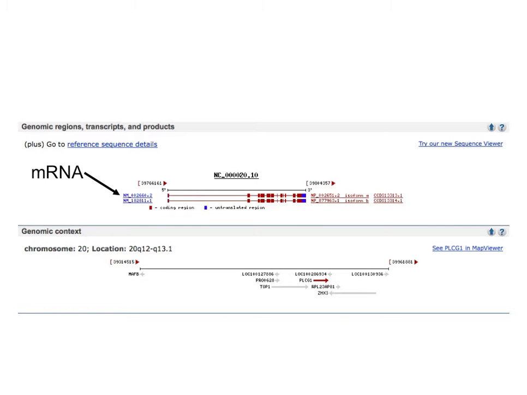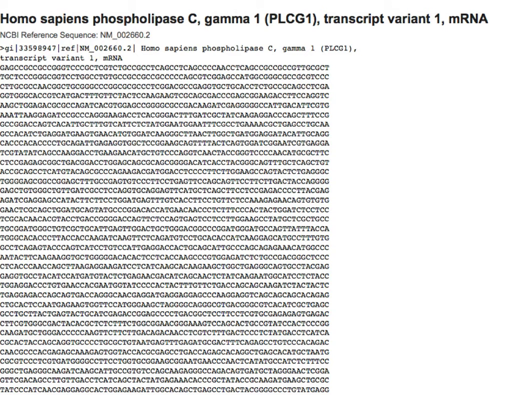Then we zoom back out and go back to the sequence viewer. This shows us the different messenger RNAs. Those numbers in blue there where I have the arrow pointing, it says messenger RNA, those are accession numbers. And those are links, so you can actually go to the database record for the RNAs.